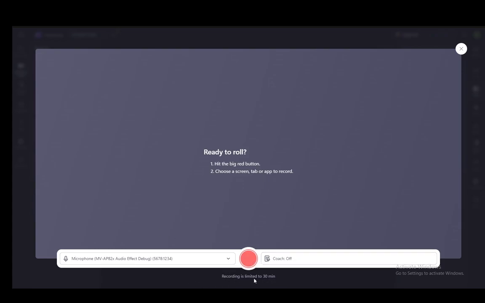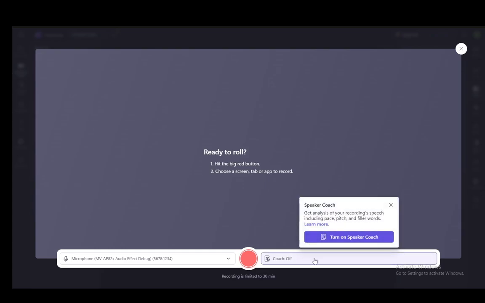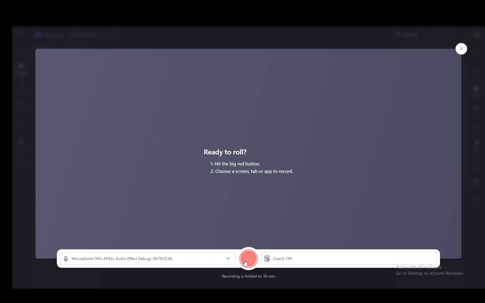Recording is limited to 30 minutes, as you can see here, so you need to have a premium version to have more, as far as I'm aware. And you can choose a speaker coach if you want to. You can turn it on or off, and all you have to do is just hit the big red button, and that should be pretty much it.